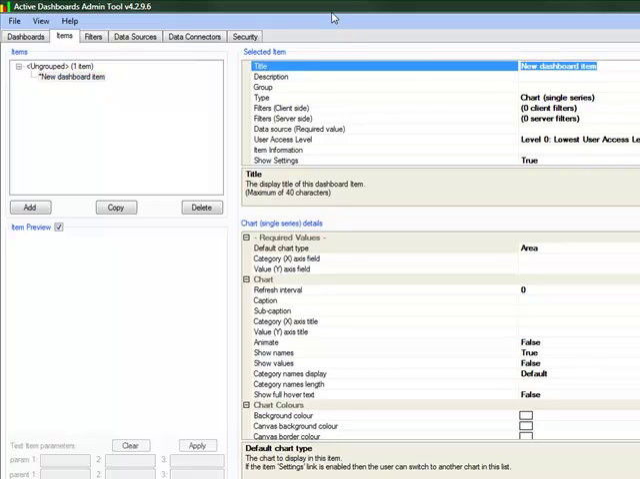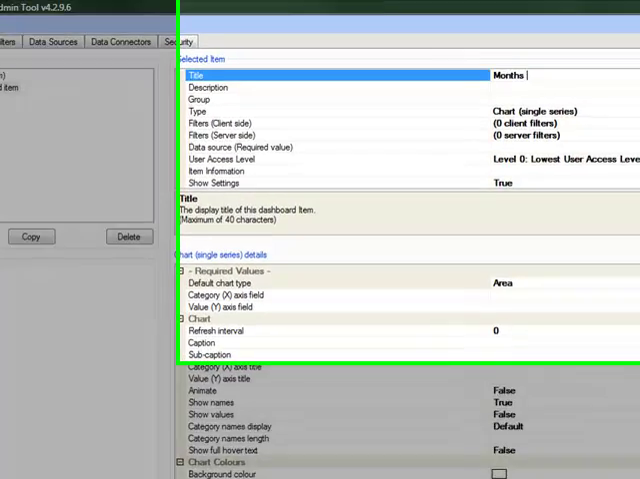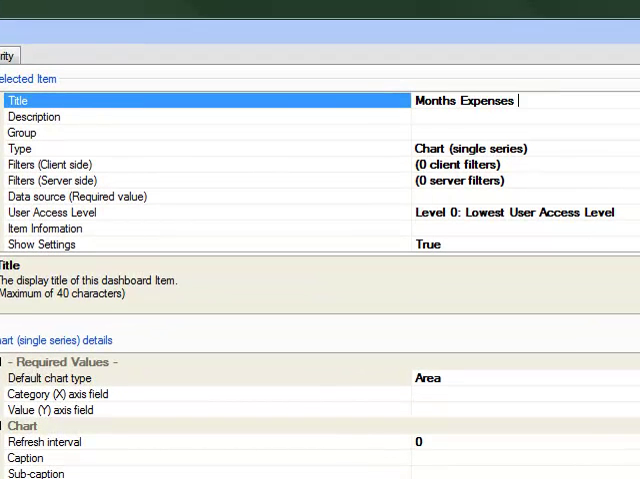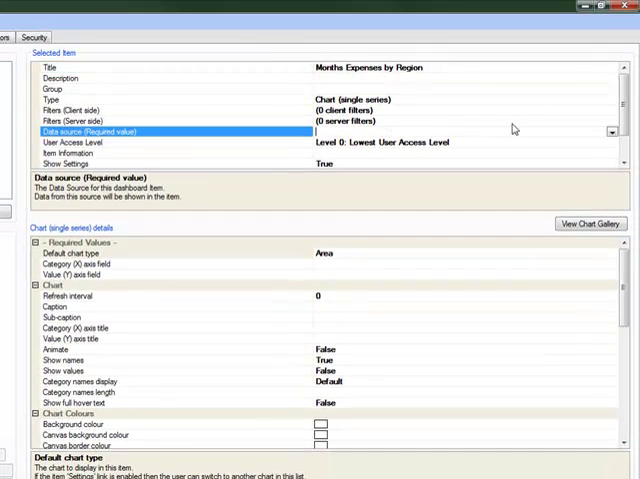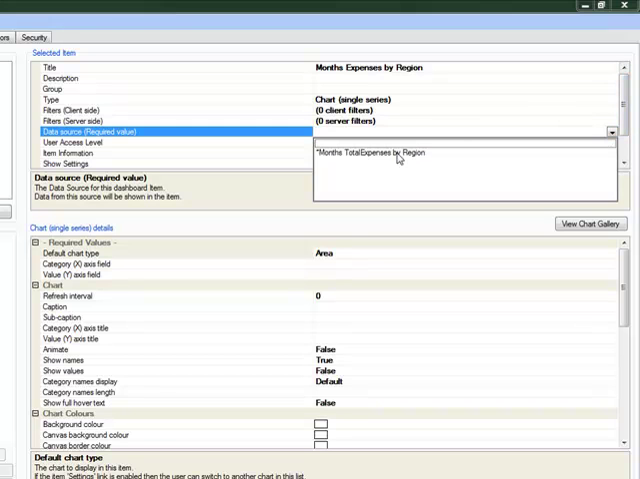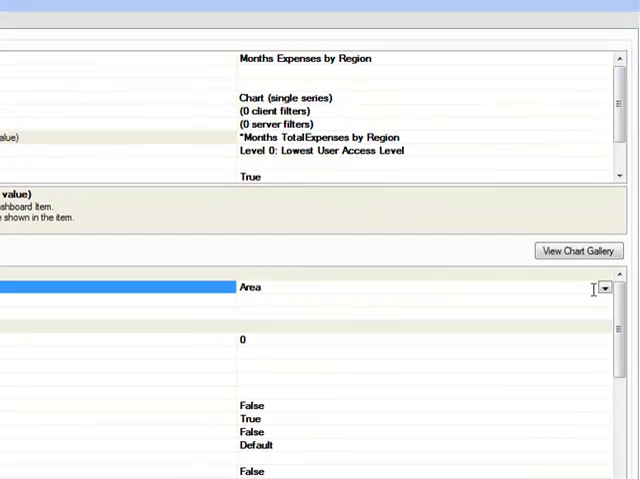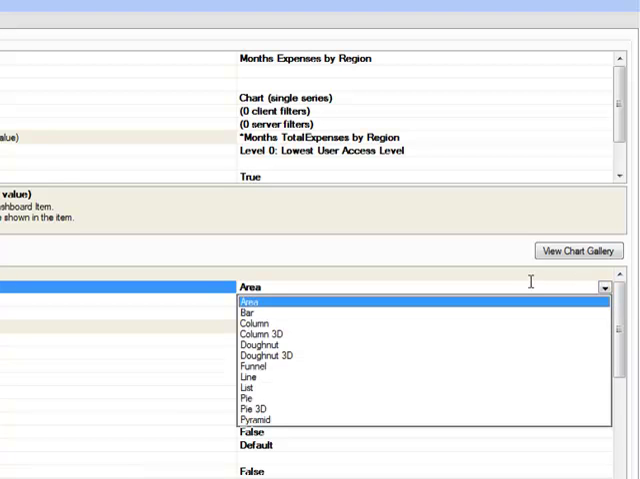In the Items tab we can now add a new item and rename the title to Month Expense by region. This will be the title displayed at the top of the actual chart item when displayed in the dashboard. We know that the query gives us a single series of data, so we can leave the type as chart single series, but we do need to add the relevant data source that we have just created, and we can then move to the lower pane to select the item type that we require and to adjust the various properties to ensure that the display we achieve is what we want.